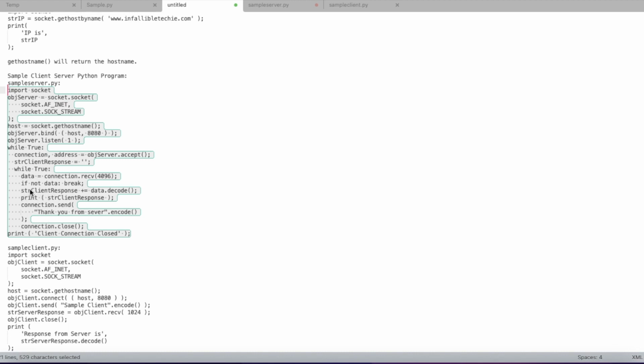Next, if there are no issues, then it will get the response using data.decode. I'm decoding the response which I got from the client, and then I'm printing the client response. Using connection.send, I'm sending a message to the client saying thank you from server. I'm using the .encode method so that the values are encoded. Next, I'm using connection.close and printing client connection closed.